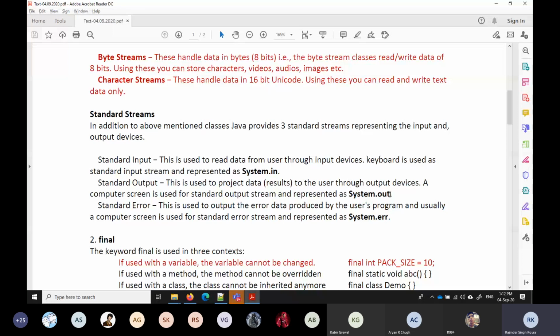Now you use something like the System.out.println function or System.out.print function. So what stream are you using? You're using the System.out stream, and the System.out stream is basically your computer screen. So we have two streams: System.in, which is the keyboard, and System.out, which is the monitor.